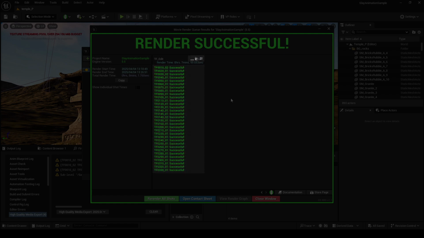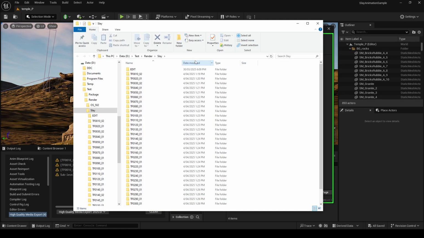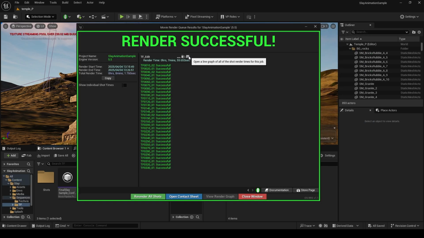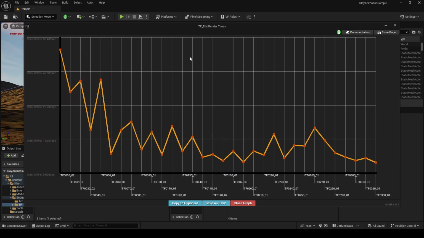There are also a number of buttons for each job. This button will browse to the output location of the job in File Explorer. This button will browse to the level sequence for the job in the content browser. This button will open a render graph showing the render times for all shots in the job.